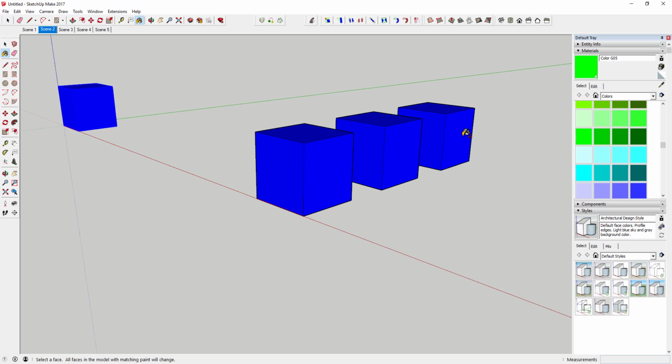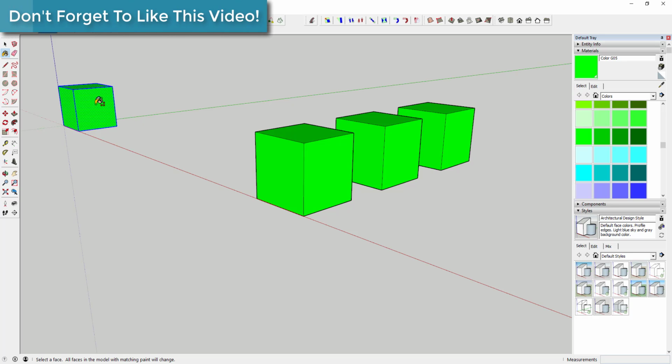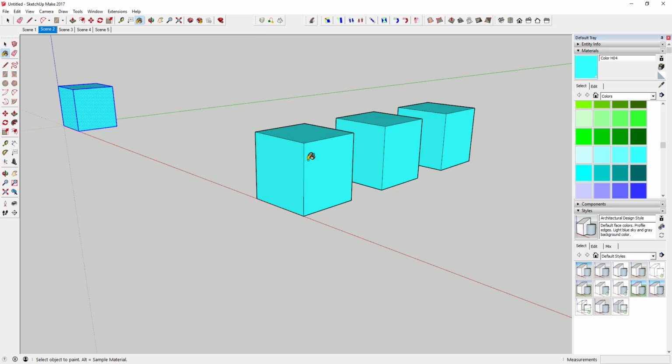So if I hold the shift key and I click on this face, you can see that this block over here also got colored. So what that does is that takes everything in this model, as long as I'm holding the shift key, and takes everything that had that blue color and it changes it to my new color. So it's a real fast way to come in here and change all your different colors and stuff like that.